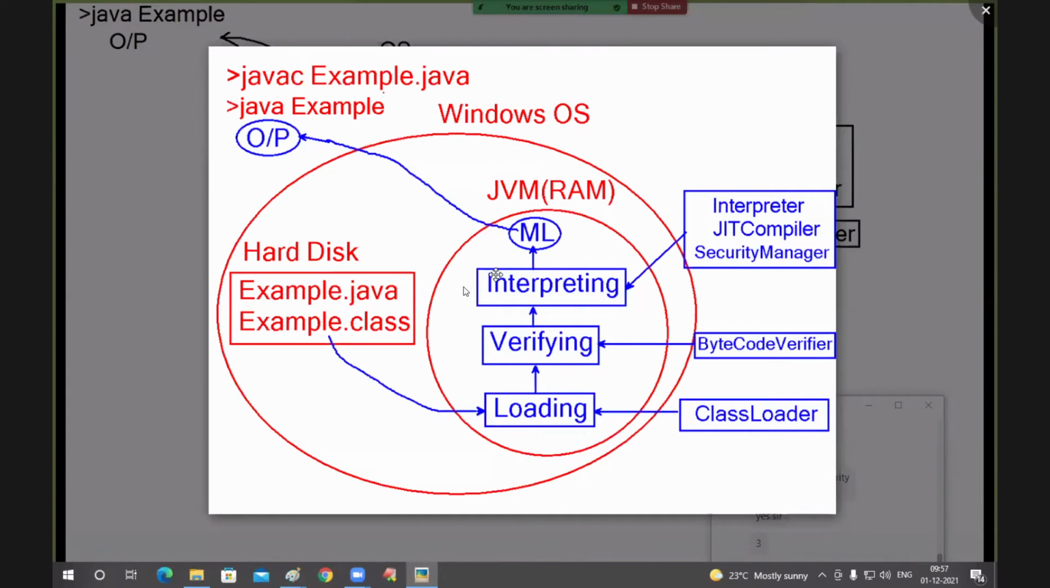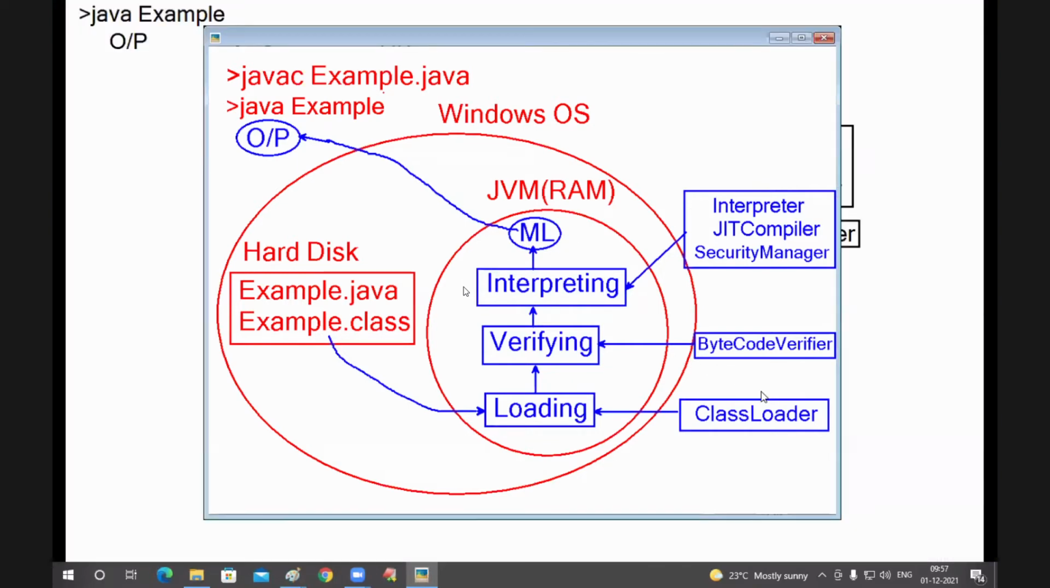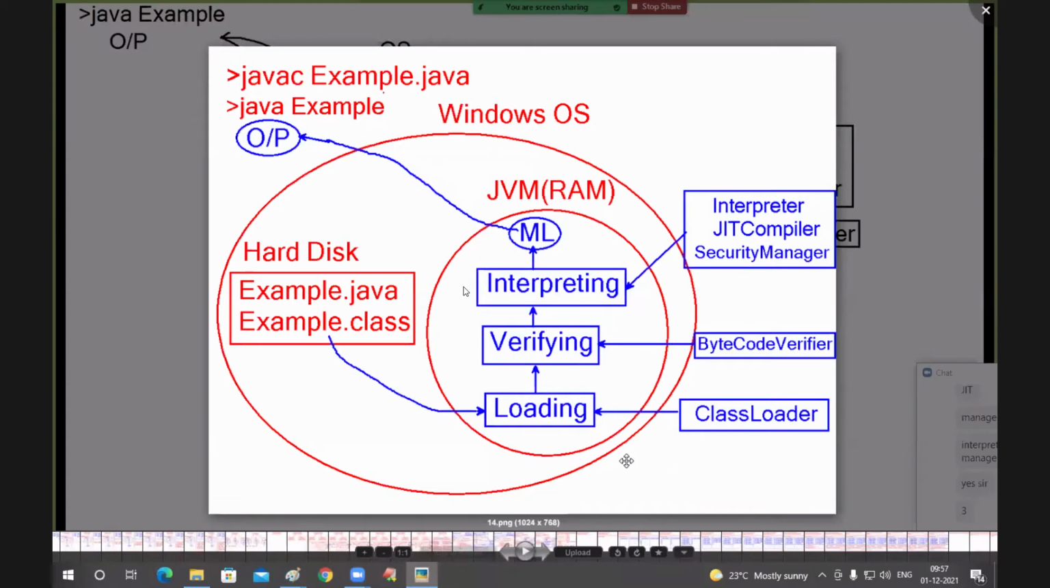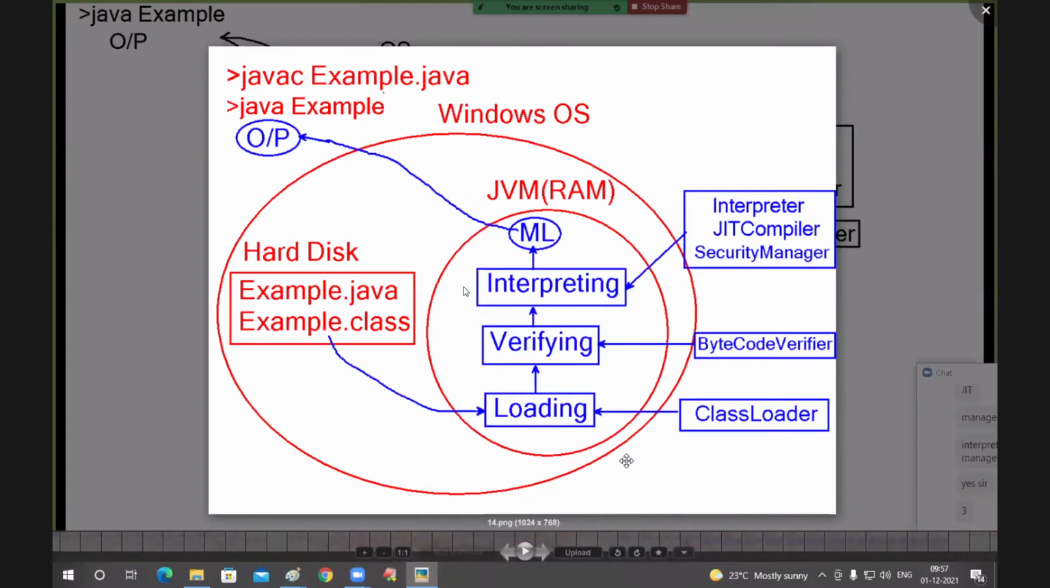Now first step, class loading. Second step, verifying. Third step, interpreting. Who will load the class? Class loader. Who will verify? Bytecode verifier. Who will interpret? The interpreter, JIT compiler, security manager.